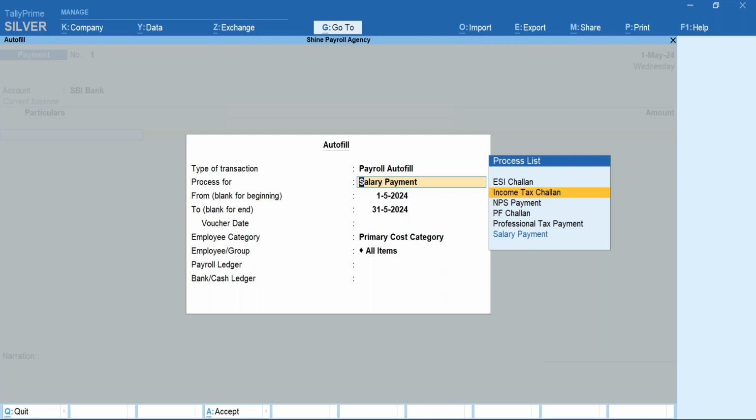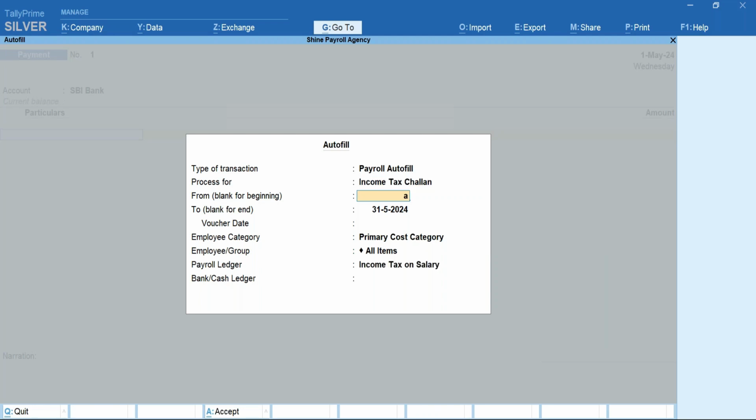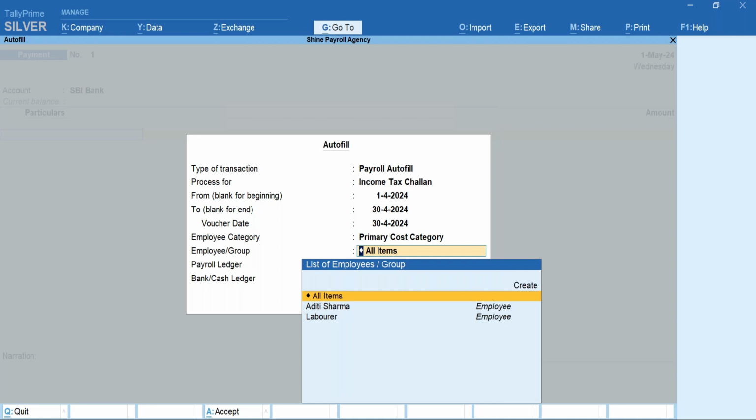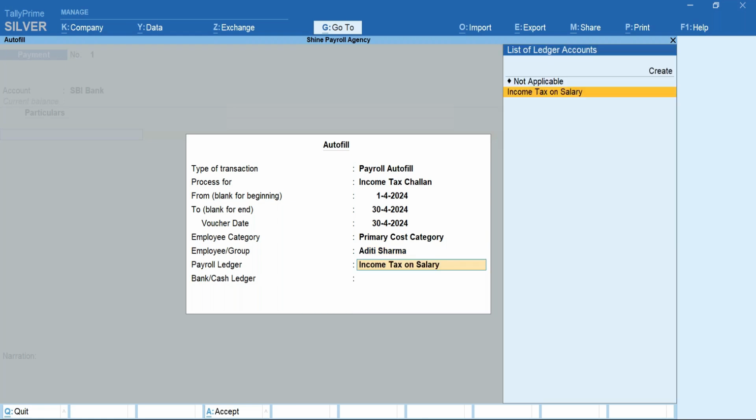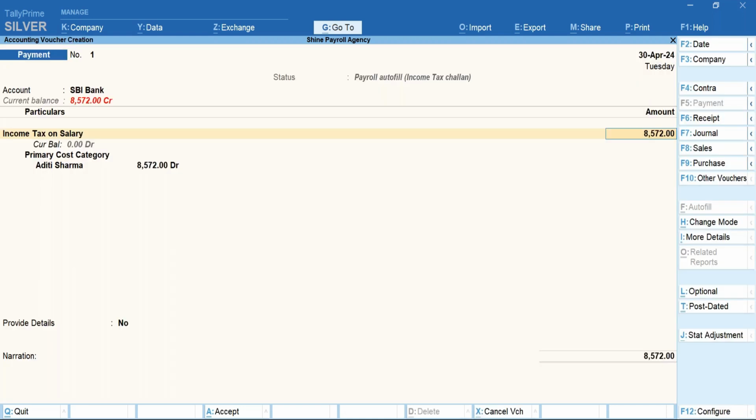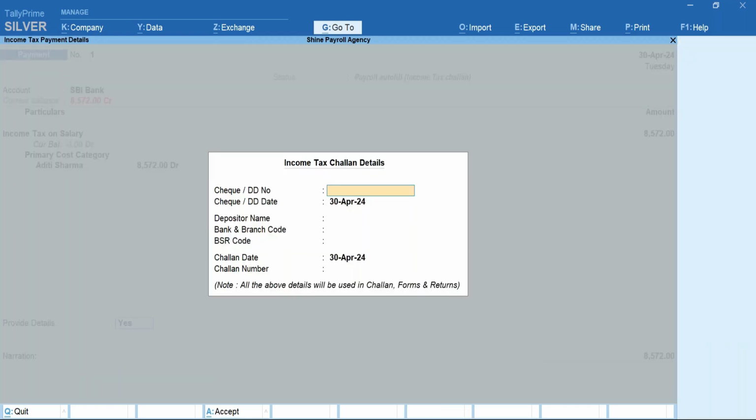Currently I want to generate the challan, so I'll select income tax challan for the month of April. Here you can select all the employees at one shot. Since I have recorded the vouchers only for Aditi Sharma, I'm selecting only one particular employee. Here the details will get captured. For the payment of this income tax, whichever bank mode you have used, you'll capture the challan date, challan number, and the bank through which you made the payment, because this will be part of your Form 24Q return text file as well. So you need to mention the details here.